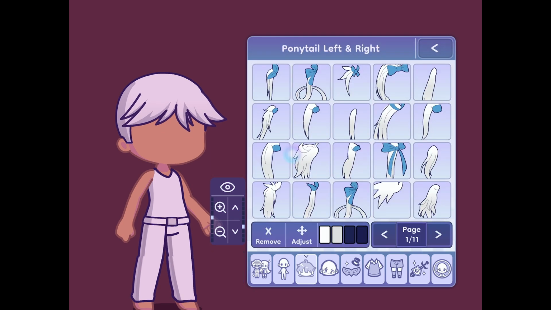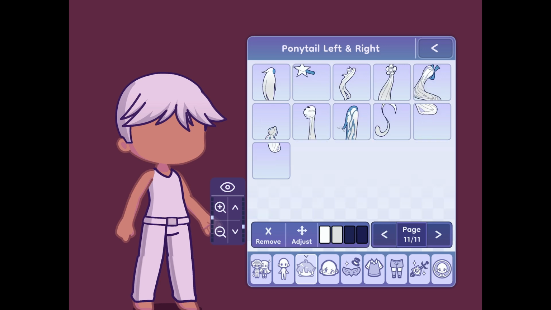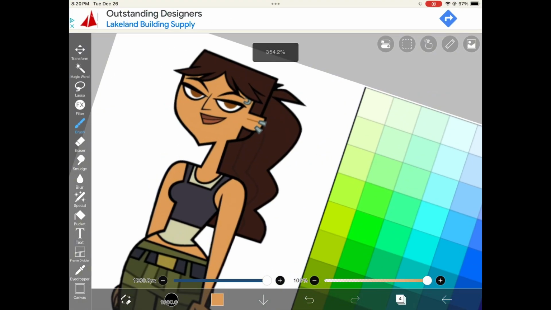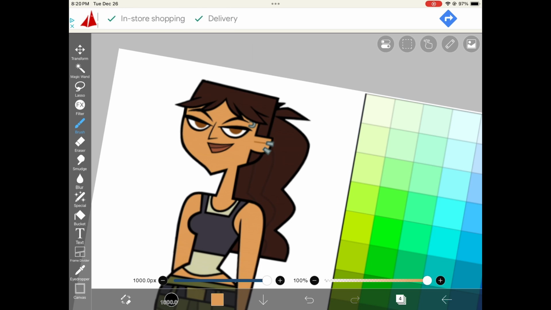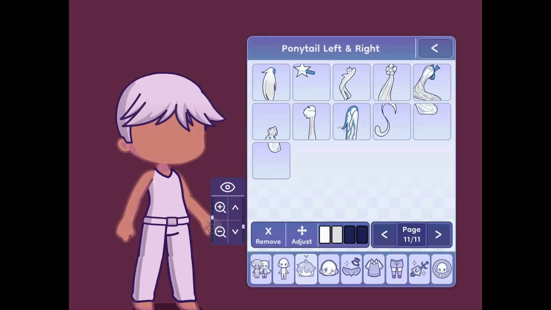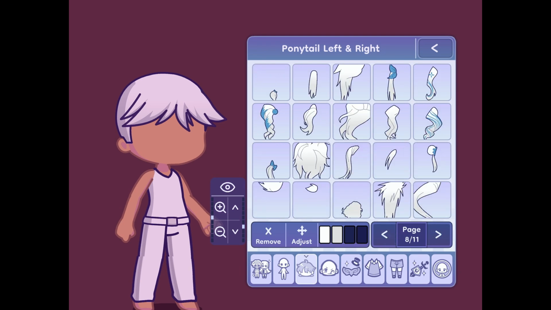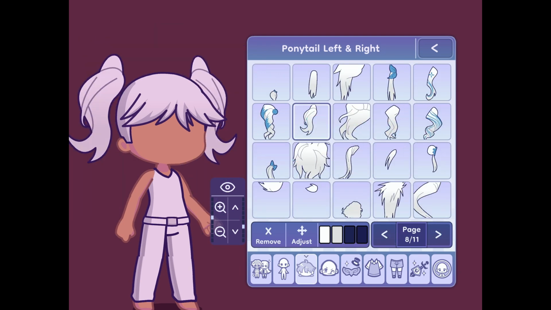Alright, so now for her ponytail. Her ponytail is quite long and is a little wavy, so I'm going to look for a ponytail that resembles that. There are a lot of possible options, so I would recommend whittling down your options to make choosing easier.